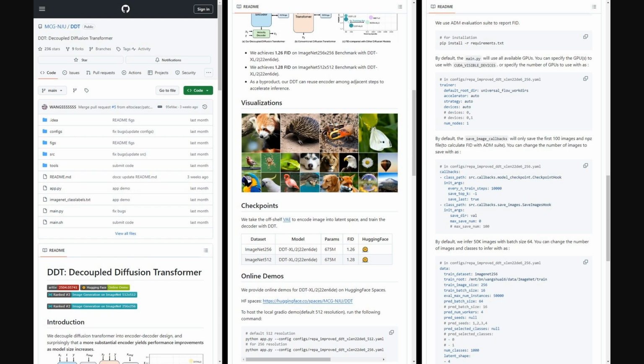And it's always great when researchers share their work openly. The code for this Decoupled Diffusion Transformer is available on GitHub. You'll find the source code, configuration files, and scripts for training and running the model. They even include pre-trained checkpoints, which are like saved versions of the trained AI, and a little demo app.